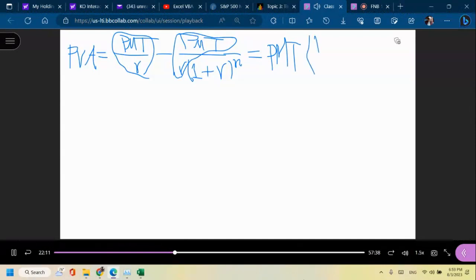What's going to happen here? It's going to be 1 over R minus 1 over R times 1 plus R raised to n, right? Now, but think about it. Why would I want it like that?